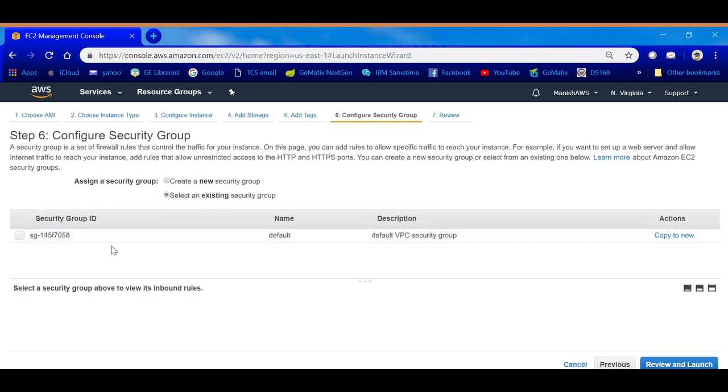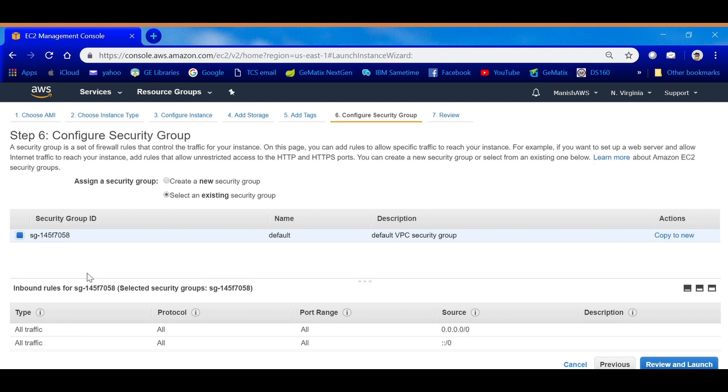I have the default security group, so I'm going to select this. This security group basically says all inbound traffic is allowed and all outbound traffic is allowed. But if you want to change that, I would recommend do not change the default security group.